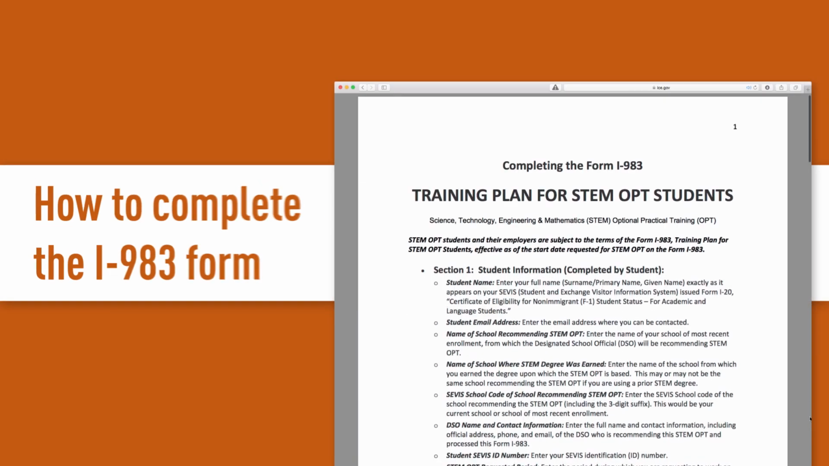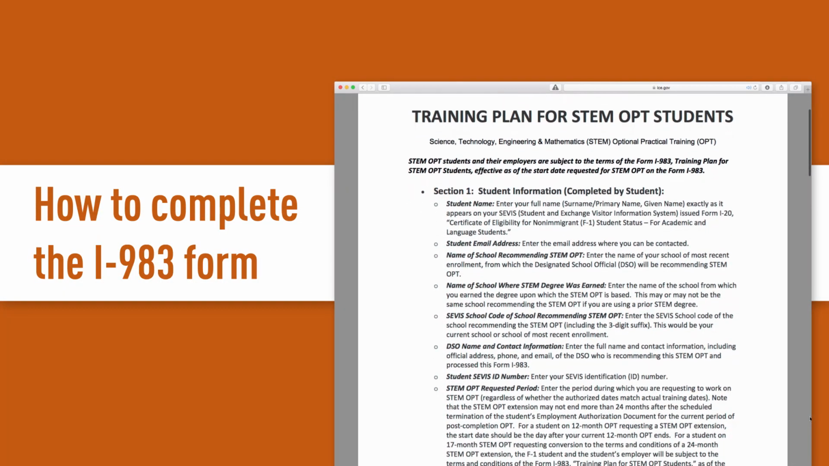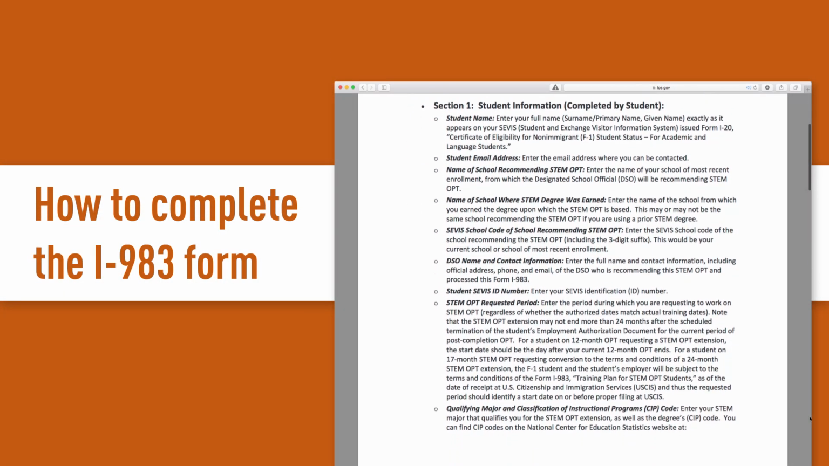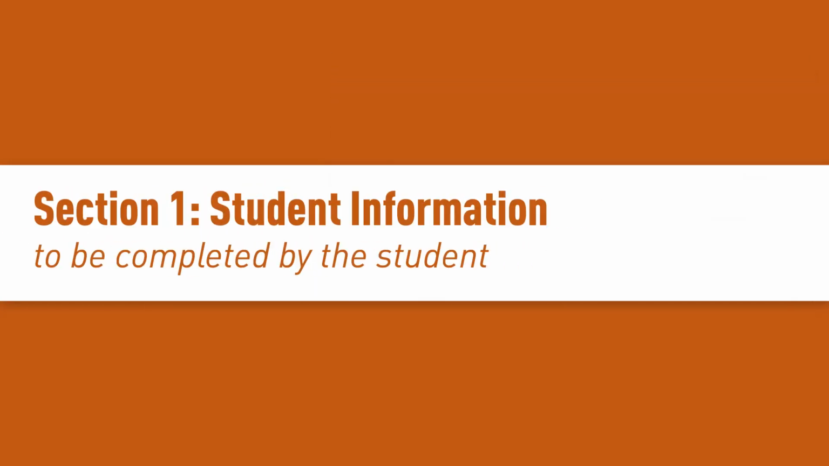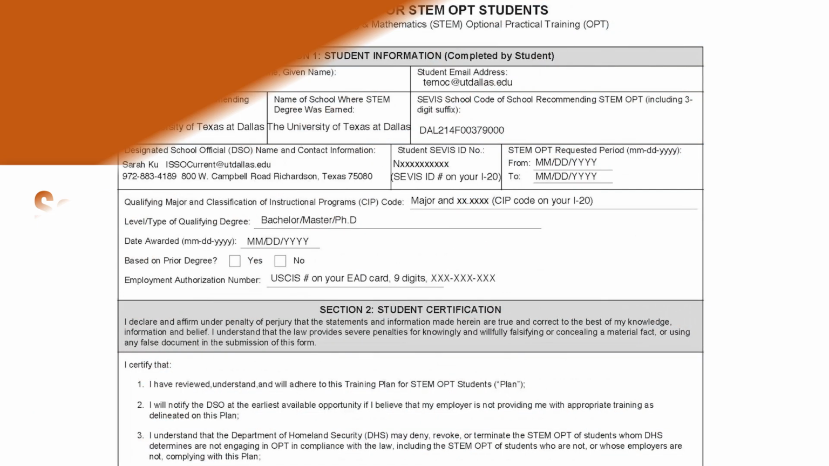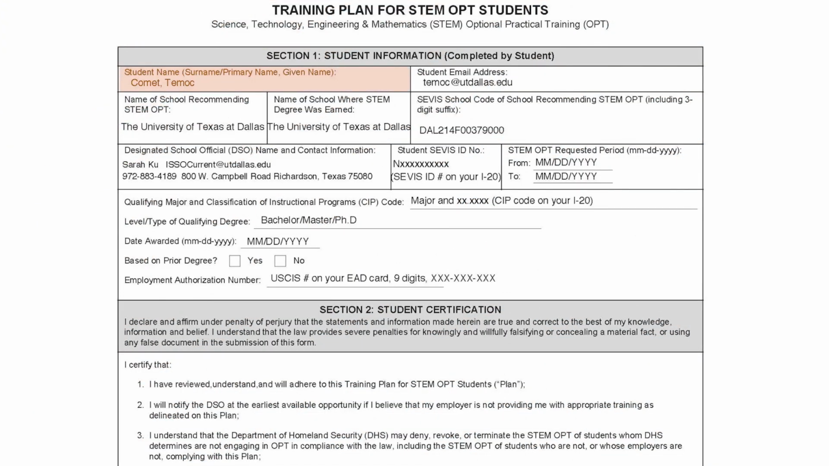To begin, review the I-983 instruction page on the U.S. Immigration and Customs Enforcement website. Enter your full name exactly as it appears on your SEVIS-issued I-20 form. Enter your email address. Enter the University of Texas at Dallas.